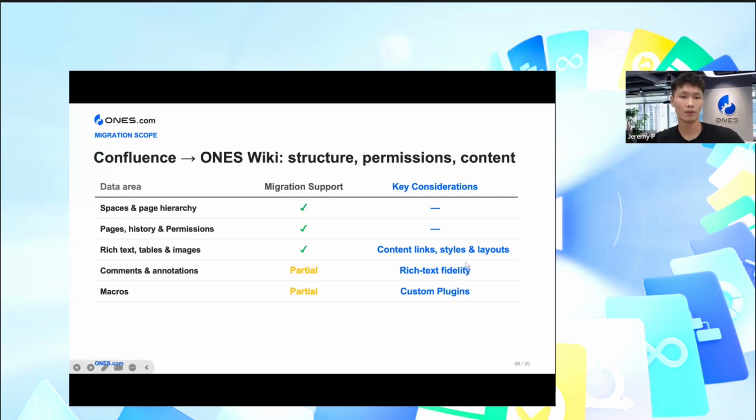However, as there are various plugins that might not have parity features in Once, we may need to assess further and see how we can bring that data into Once's project and Once's wiki. So that's why sample validation is especially important for the Confluence content. And once the scope is clear, we can plan the delivery process.